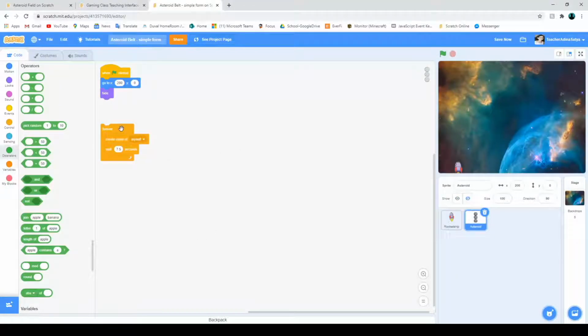I'm going to link this forever loop to the previous code. And this way, when I click the green flag, the original asteroid belt goes to position, it hides, and then it starts creating clones of itself. It starts cloning itself, and then we have a waiting time of 7.5 seconds between the occurrence of the next clone to the next clone.